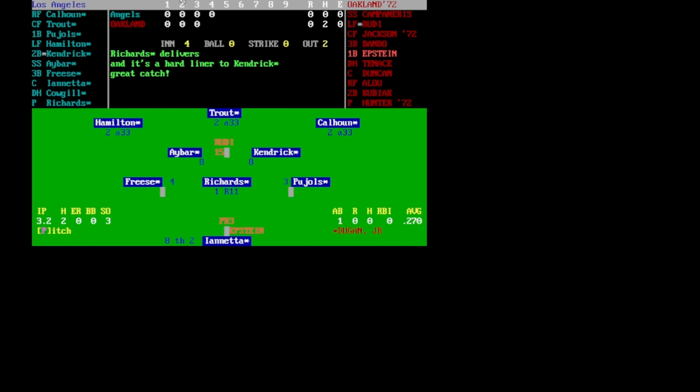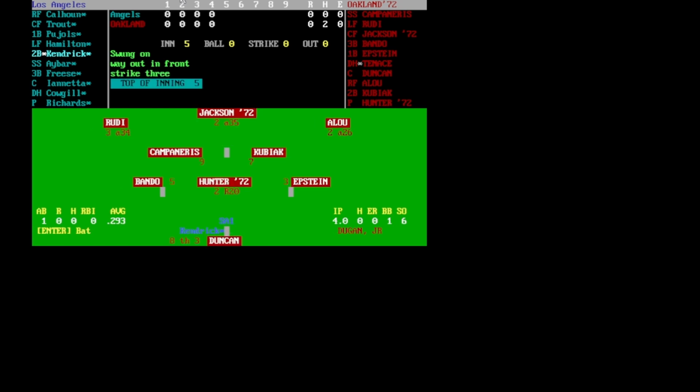Hardliner to Kendrick, great catch. You can see in the bottom left and right the running totals for the pitcher and the batters. Epstein 0 for 1. Way out in front, strike 3. Alright, Angels get no hit here.